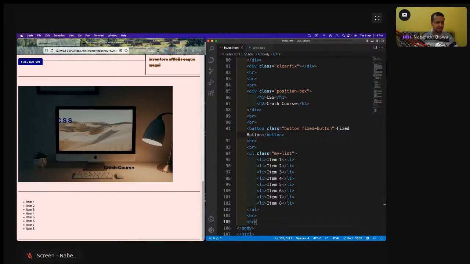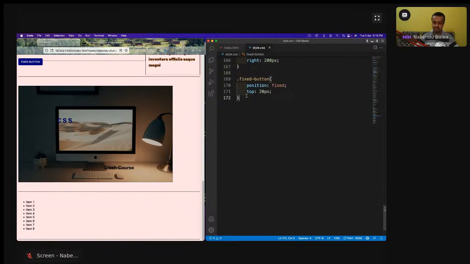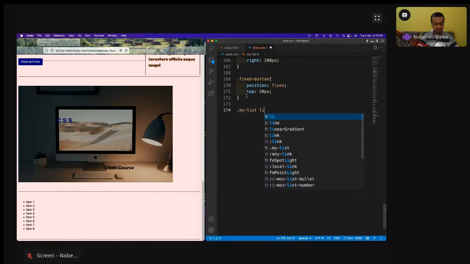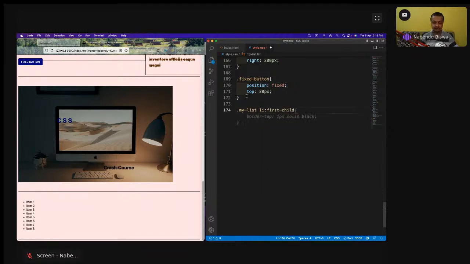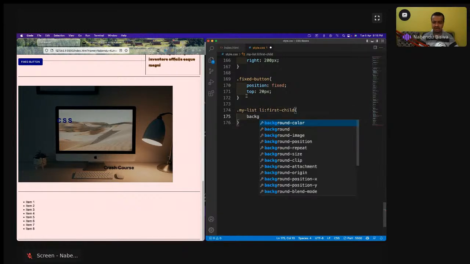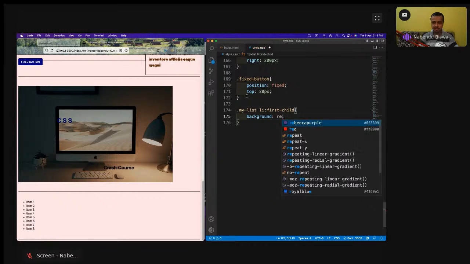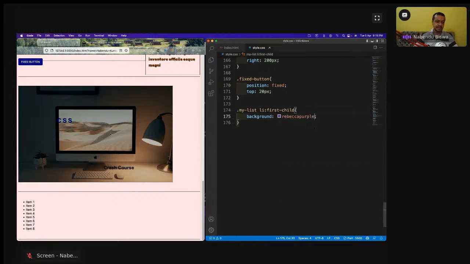So it is like this. Now what pseudo property are we going to learn? The first thing is that I have to choose this my list. So I'll choose .my-list li, and there is a property known as first-child. So these are all known as pseudo properties. Whatever the li:first-child, I can do something with this. I can do anything, like background is rebeccapurple. I'm going to save it and see, it will look like this. So li:first-child.